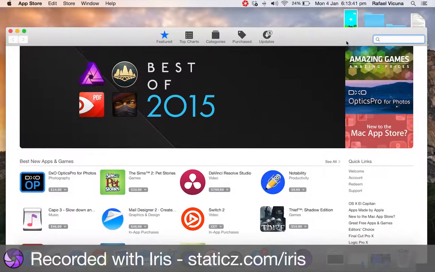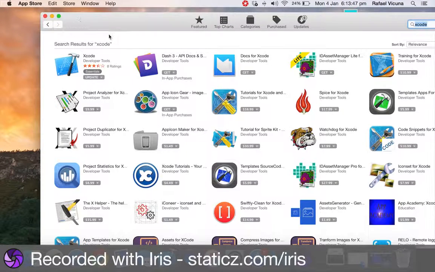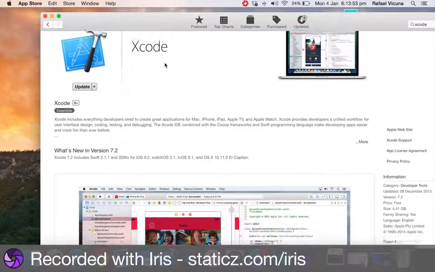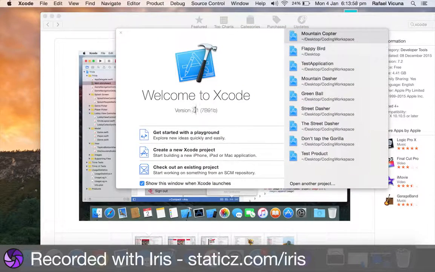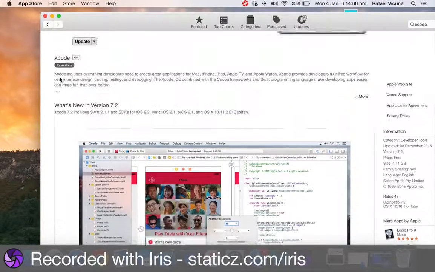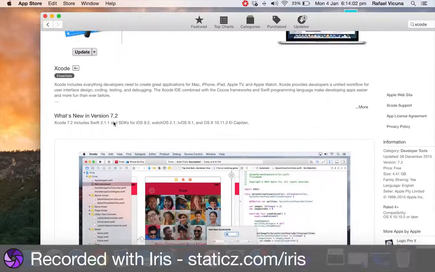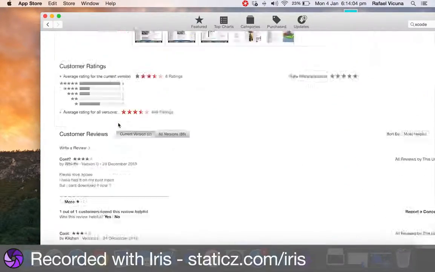So on your App Store, type in Xcode. Wait for that to search up. Here is Xcode Developer Tools. I can update mine if I want, but I don't need to. I have Xcode 7.1, as you can see here. This is Xcode 7.2, which is the latest version available.